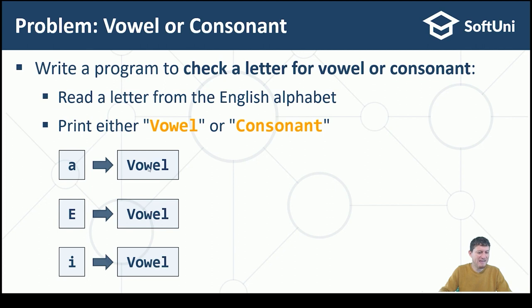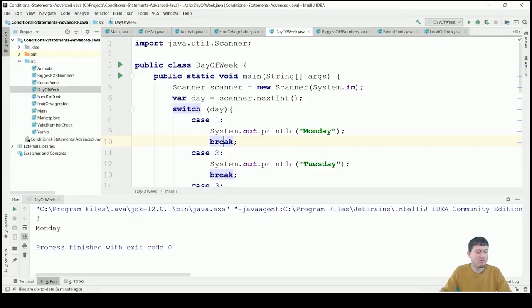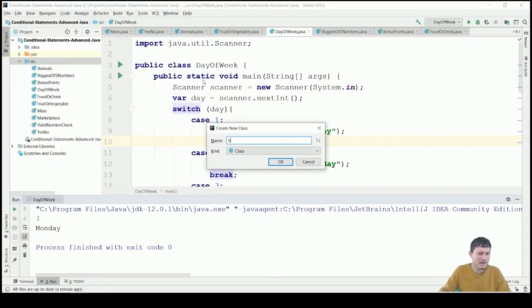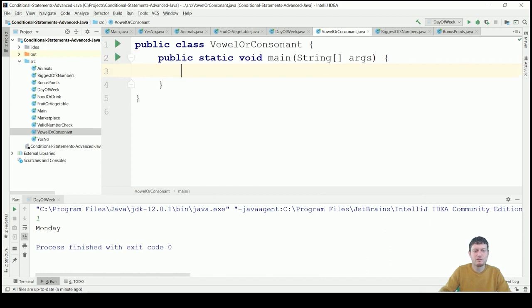So A, E, I are vowels, okay? They can be capitals or small letters, and X, Z, and B are consonants. So this is the problem. We again create a new class which will be called vowel or consonant. Okay, vowel. Okay, looks correct.